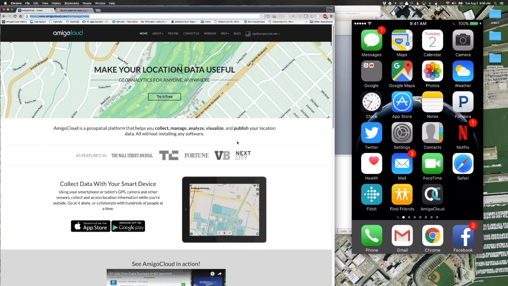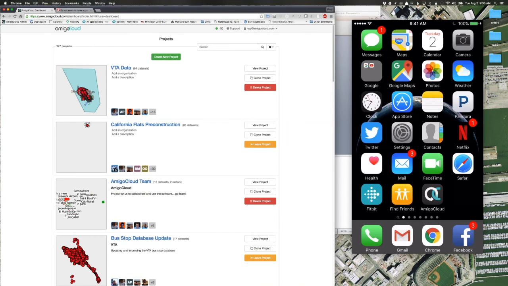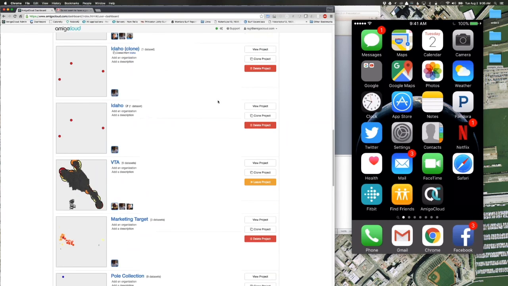And you can go to the Google Play Store, App Store, or iTunes Store and download the AmigoCloud app, right? You can create an account and try it out for free. Happy to help with that.